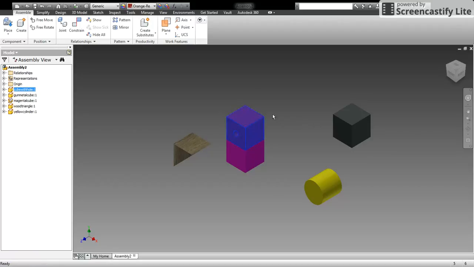So I could go ahead and continue stacking. I'll put my gunmetal one on top. Hit my constraint again. Do my mate. Top here. Top there. Hit apply. Then I can switch right to the flush. Flush that side. Flush that side. Hit apply, that side, hit apply, and voila. So far I got it stacked. Alright, stay tuned for part 3.